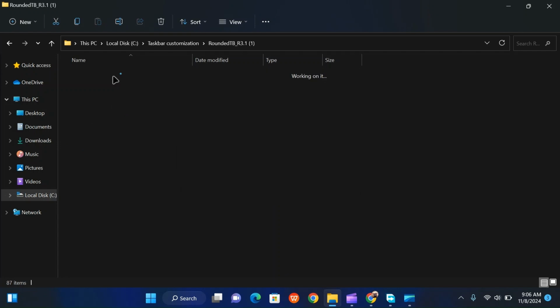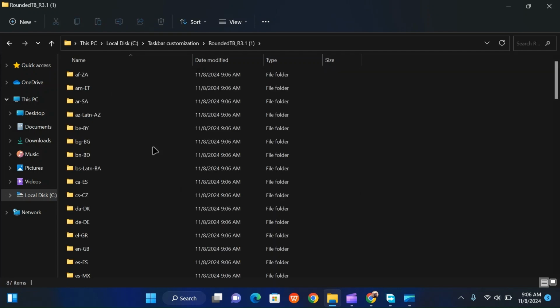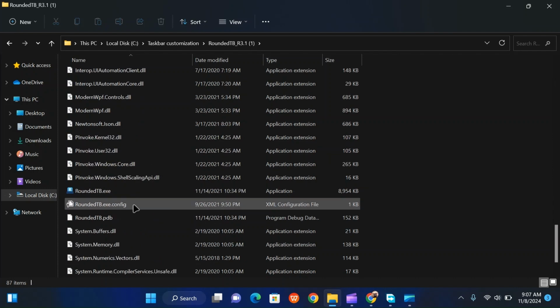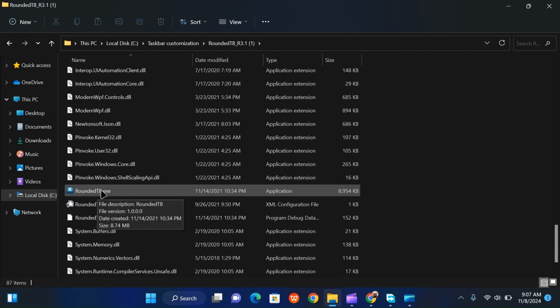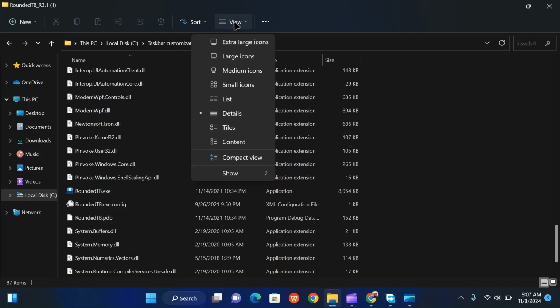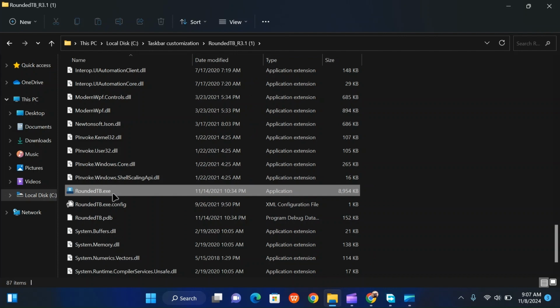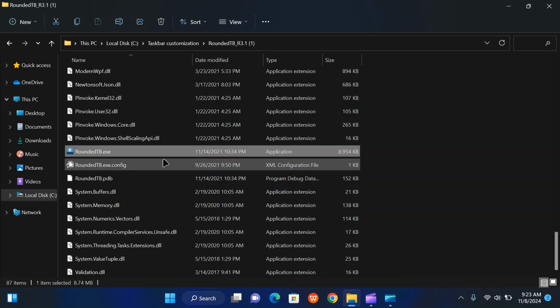Next, we open it up, scroll down till you find this roundedtb.exe. This is the file we want. If you don't see the file extension, the name here, simply go to View, Show, File Name Extensions. You'll see it then. Next, we're going to double click the roundedtb.exe file to open it.